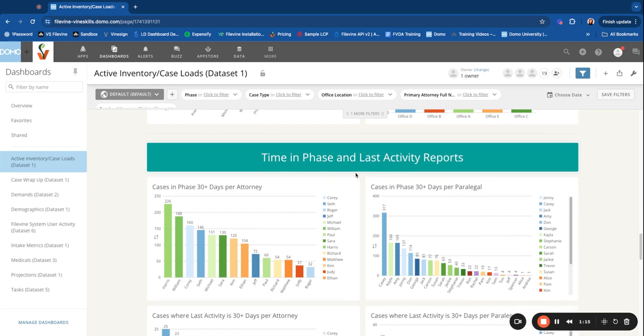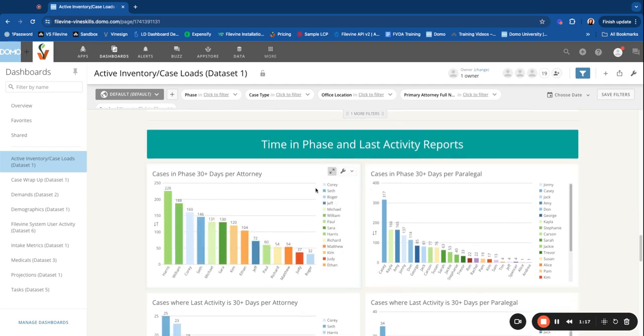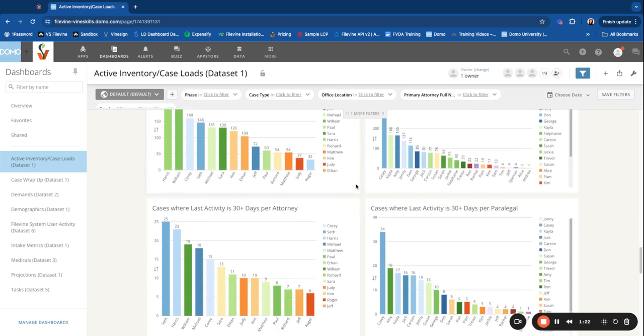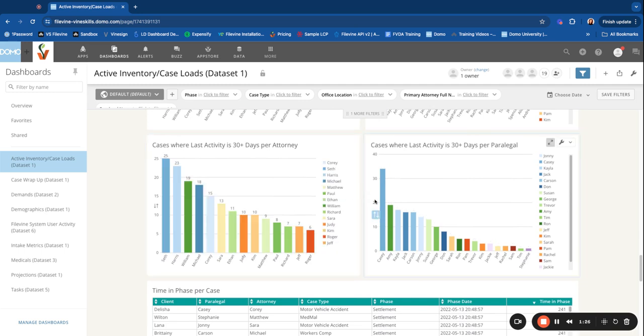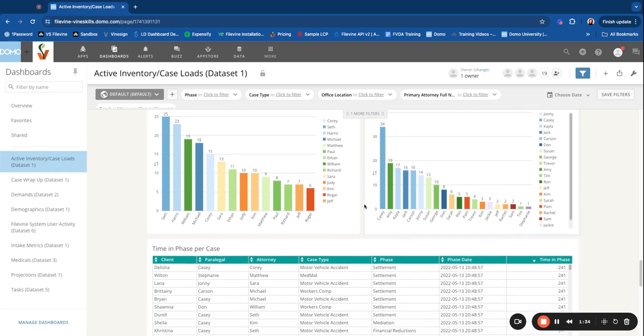We're taking a look at case lifespan. So how long are your cases staying in certain phases, broken out per attorney and per paralegal? What's that activity? So how many cases do you have per staff that are in an activity phase, or lacking activity for 30 days or more?